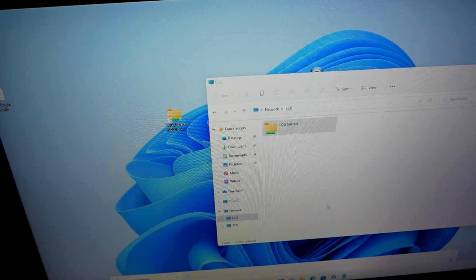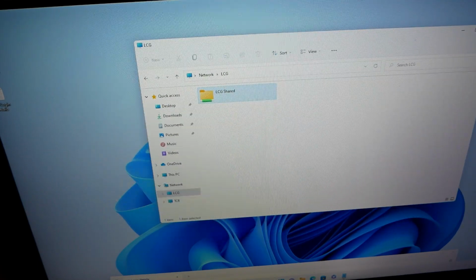I'm also going to be plugging in the 4 terabyte USB external drive, and I'm going to tell the NAS to back up regularly to that device. And you can also set up offsite backups. There's several different ways of doing that, but I won't get into that in this video.